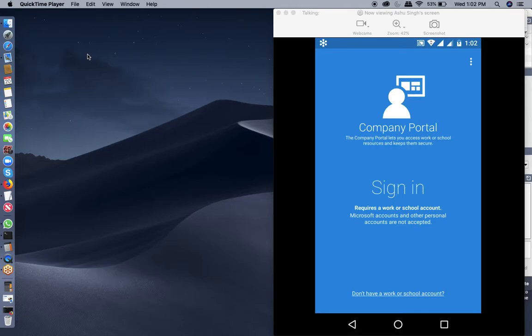Hello everyone. Today we will be talking about the enrollment of Android and Android for work devices in Intune. There are a lot of things which need to be taken into consideration before we proceed. So the first thing we need to check is the Intune portal and if the device enrollment is enabled for Android devices or Android for work devices for that matter.